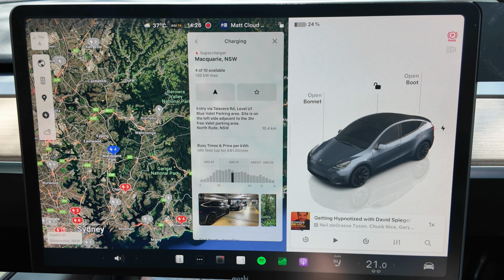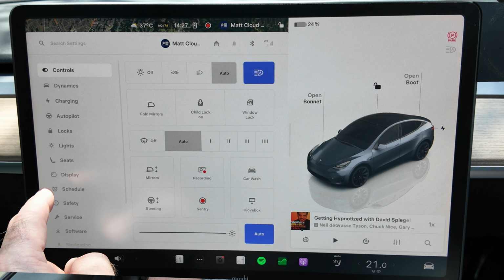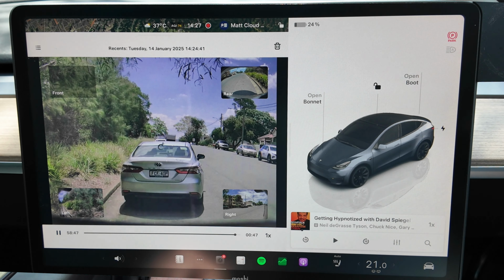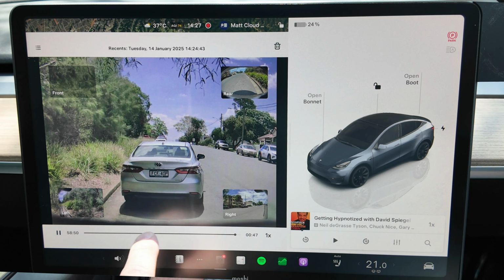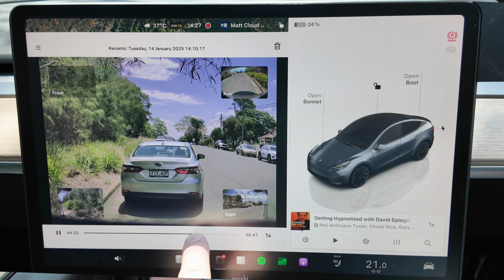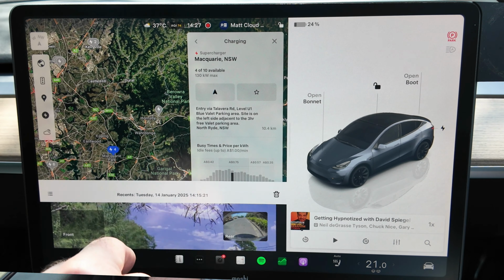That's quite good. You can now change the Dashcam viewer speed. If we go to, actually I think I can just click on the camera there. Wait for it to start up. We've got Dashcam viewer speed here, so we can change that 0.5, 1, plus. That could be handy in certain situations.